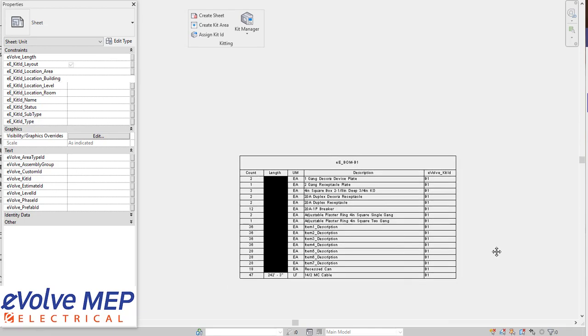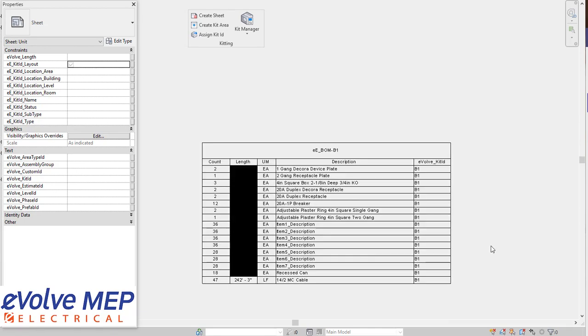As you can see within our schedule here, we have the count, the description, and the eVolve kit ID. So all of our billable material will be quantified based on the kit.